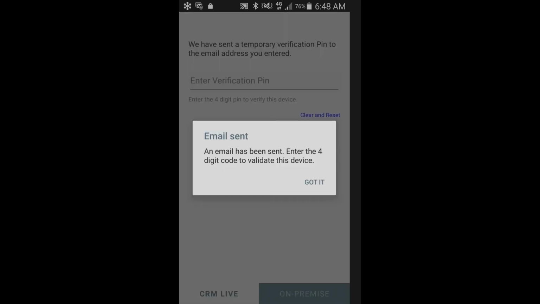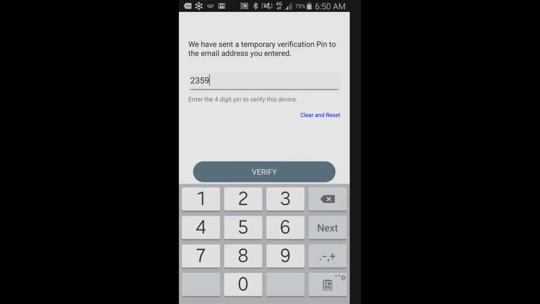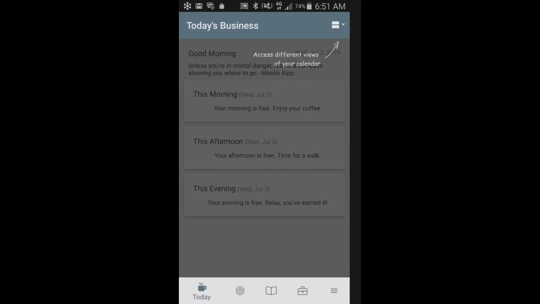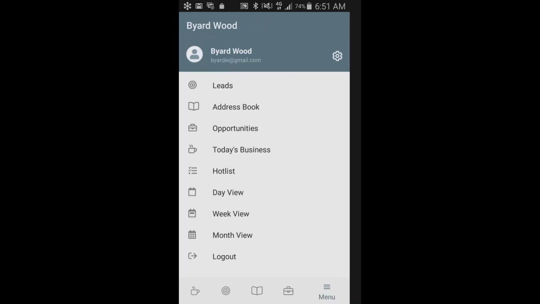What Maximizer does to verify I am who I say I am, it sends a 4-digit PIN to my email address. I click Got it, and I get to enter my code and press Verify. And there we go, I'm in. You'll notice down on the bottom of my screen, I have access to leads, to my address book, to my opportunities, and over here I click, I see the list of everything that I can access.